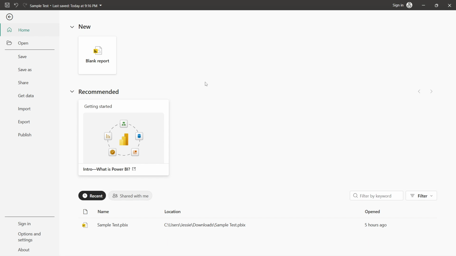First, open your Microsoft Power BI app on your computer. I'm using Power BI Desktop here, which is perfect for building and testing your report before you publish it. Make sure you're on a reasonably up-to-date version so the menus look familiar.